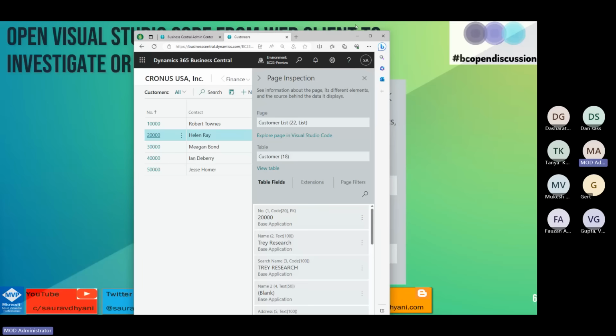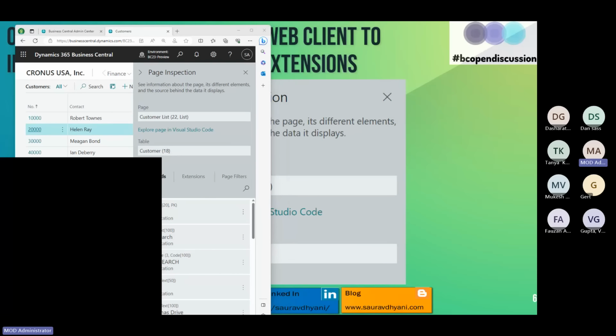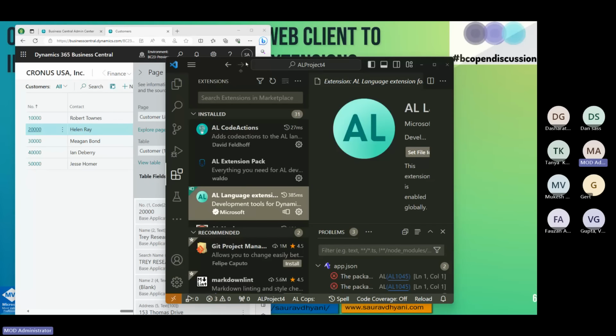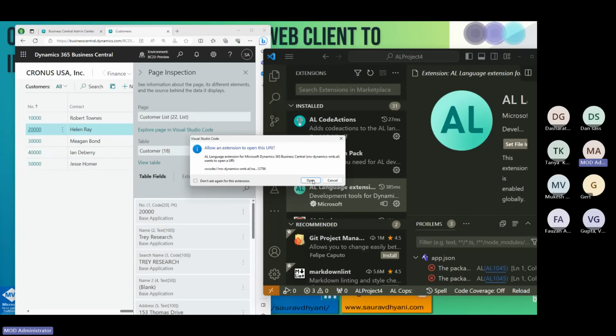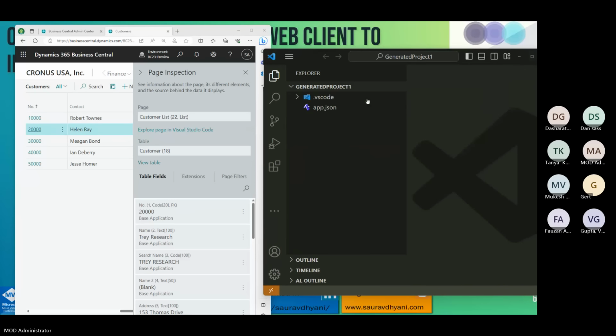Now, as soon as I click this, it will pop up my VS Code. Let me keep that open here also. I'll create a separate project for this, so let's click on this. It'll ask you for permission, and once you click open, it'll ask whether you want to use a current project or create a new project. Okay, let's create a new project for it.